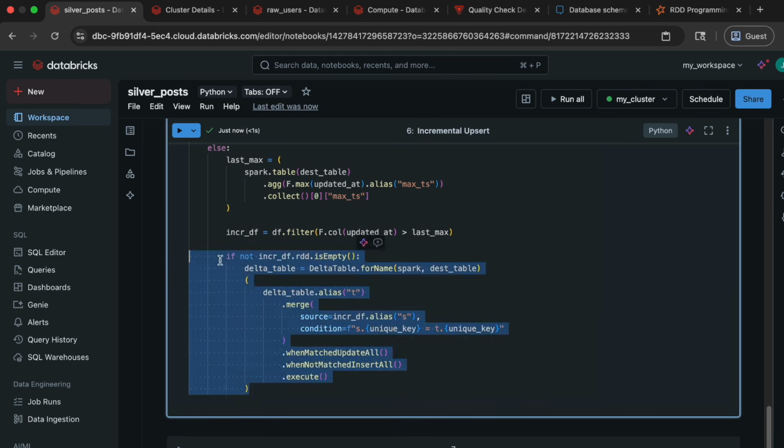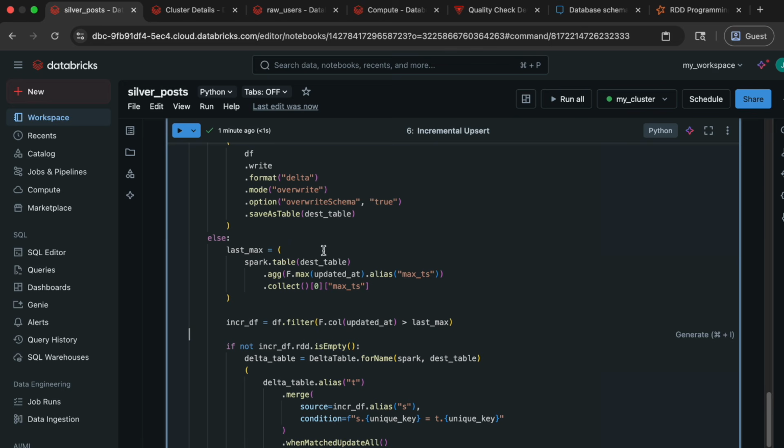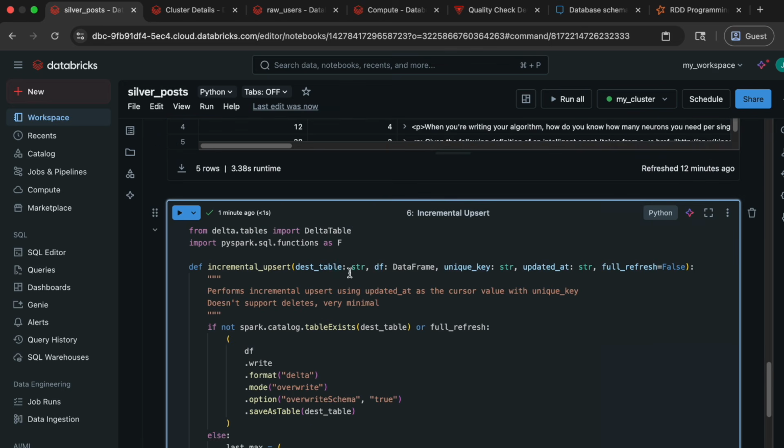Let's take a look at what this code is doing. So when your incremental data frame is not empty, we will merge the current data frame from your destination table into your incremental data frame. And you're merging it using the unique keys of both data frames. When it's matched, you want to do update all. And when it's not matched, you will insert all these values. So for new rows, they're going to be inserted. For rows that you want to update, it's just going to update all the values using this as a unique key. Okay, so this is basically it. This is basically your incremental upsert.